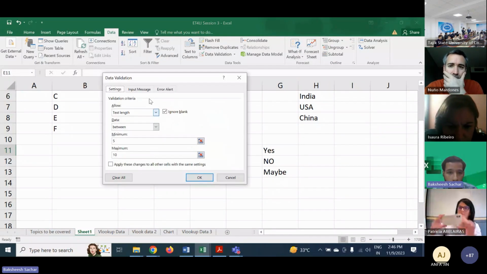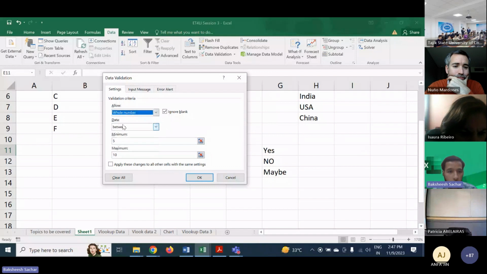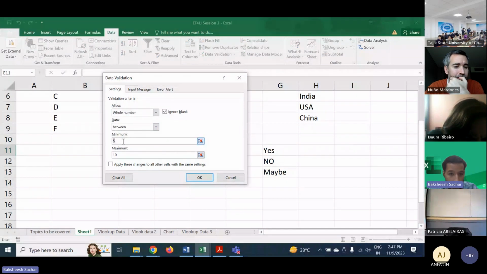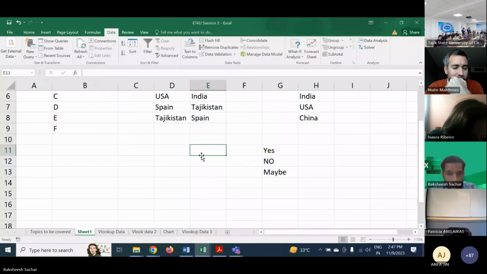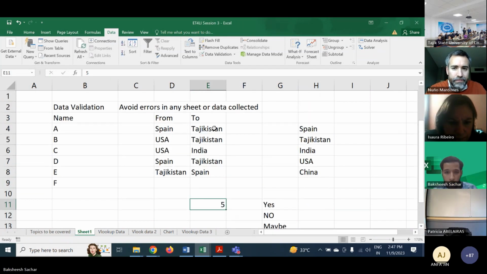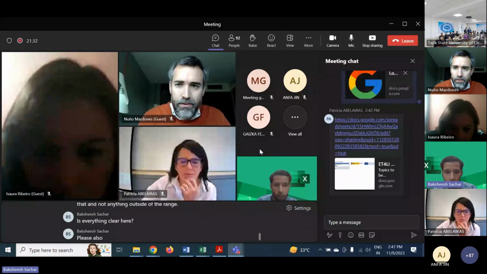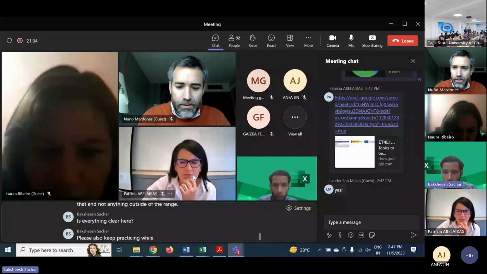And similarly, this rule can be changed for time, for decimal, for whole number. For example, we want a whole number. We want our answers between 1 to 10. So if I write 5, it will accept it. But if I write 11, it will not accept it. That's how we can ensure that the range that we want, we only receive that and not anything outside of the range. Is everything clear here? Please also keep practicing while we are going through it.